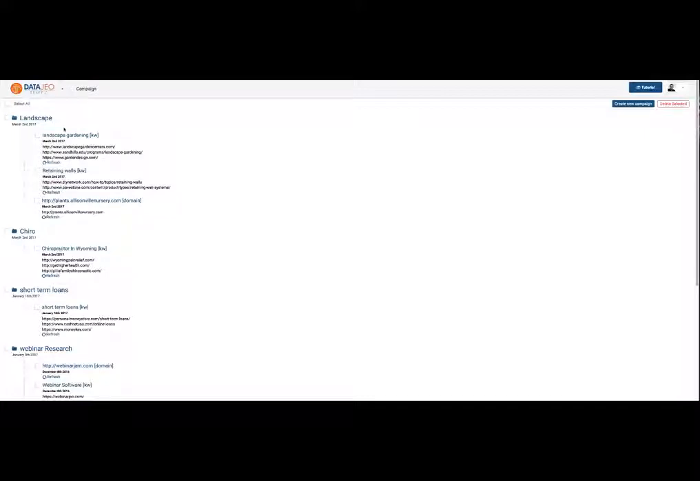So that's how to save campaigns with the DataJEO system, being able to link all of the related searches together so that all of my data is saved in one place and I can work across different searches within a single campaign.